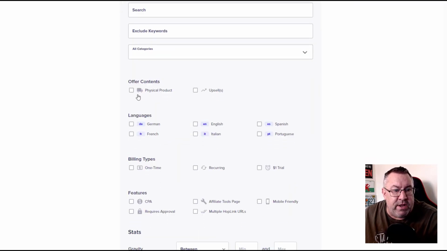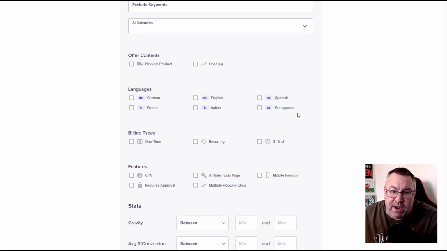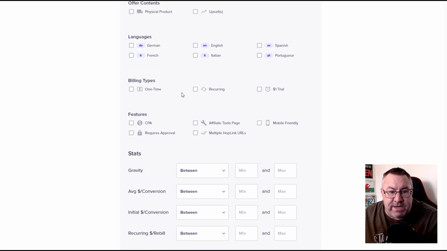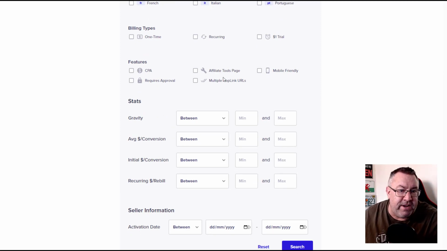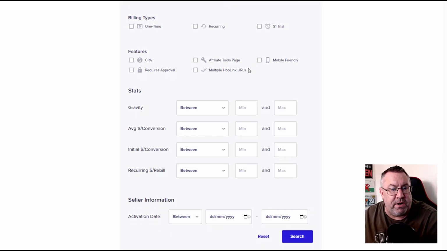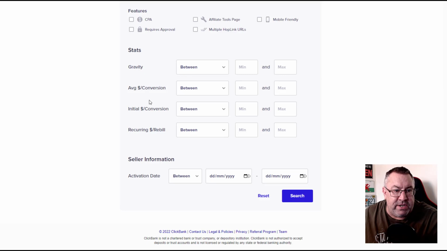Then you can decide whether you want a certain type of content in there, so you've got physical or upsell products. You can pick your language. You can pick your billing types, whether it's one-time, recurring, or trial. You can have various features that you want to look for within that product. So you've got affiliate tools page, something I always look for. Are there multiple hop links, so you can use different URLs to get to various parts of the product. And then you have your stats: the gravity, the average conversion, the initial conversion, and the recurring billing.